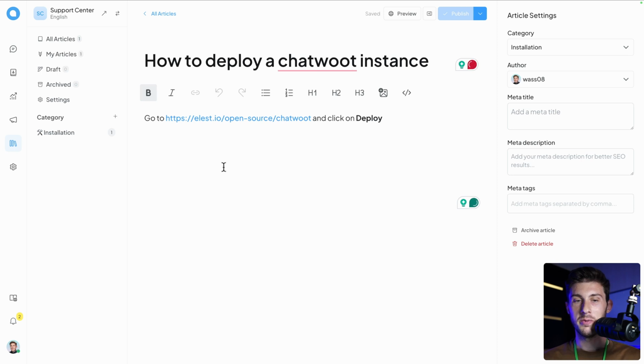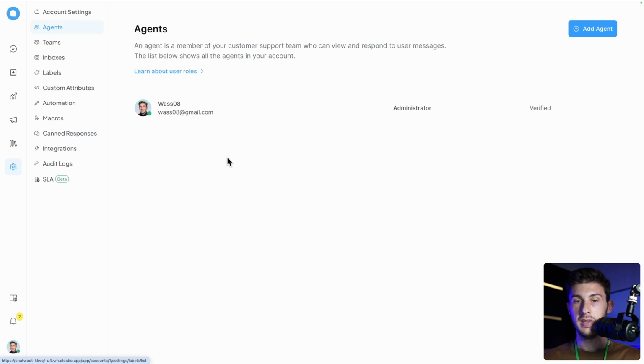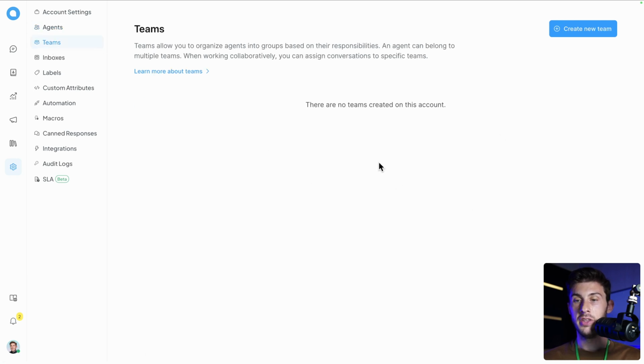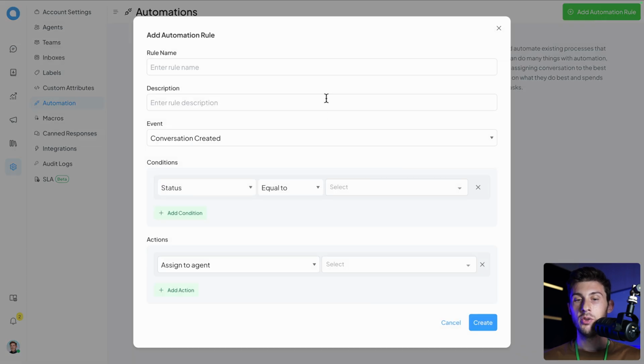Before finishing this platform overview, let's dive into the settings. This is where you can add different agents, invite your team members, create the different teams such as marketing, support or sales team. There is also this incredible feature which is automation. Basically it is the same as the macros we created, but instead of being triggered manually by a user, when it detects some conditions, it will perform some actions.